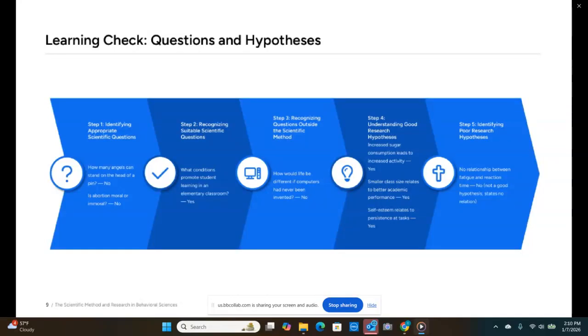Moving on, some questions fall outside the scientific method despite being interesting. For example, wondering how life would be different if computers had never been invented is speculative and not something we can test scientifically. Now, good research hypotheses are specific and testable statements. Examples include hypotheses like increased sugar consumption leading to increased activity, smaller class sizes relating to better academic performance, or self-esteem relating to persistence at tasks.